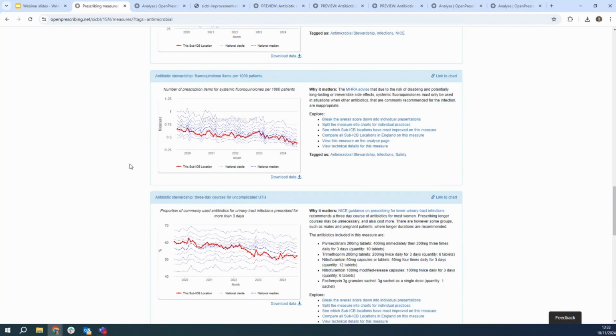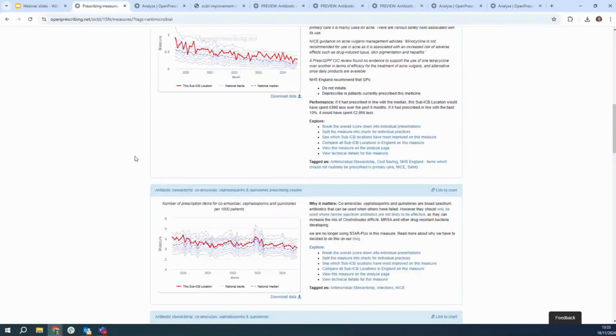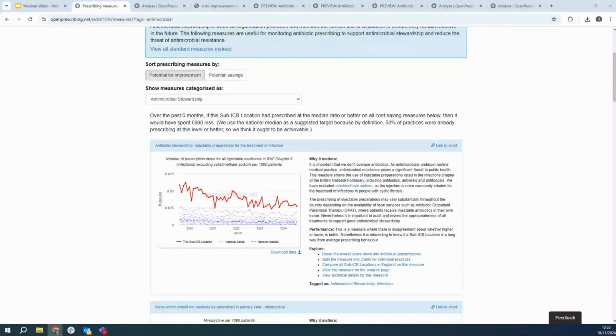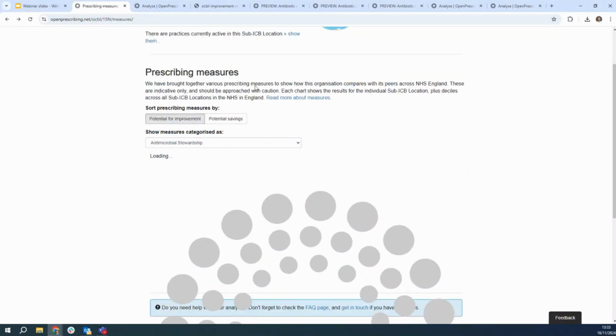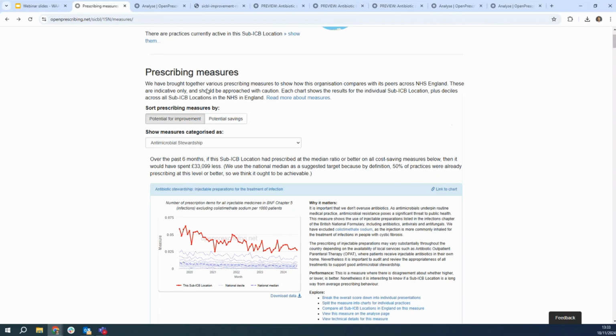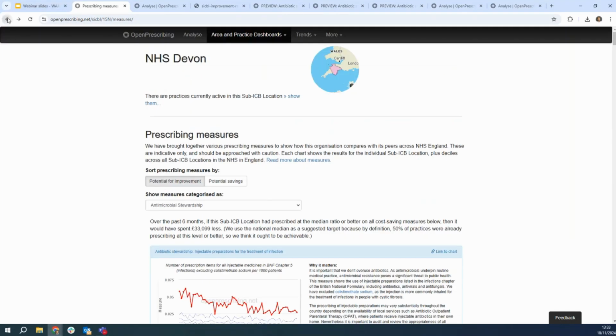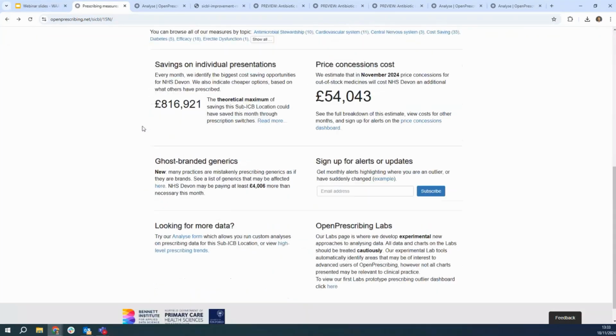So those are the measures that we have pre-built on antibiotics. There's lots more that you can explore as well on the website. Just before I move past that, probably just worth me mentioning, if you are looking at your measures and looking at what's going on in your practice, it's worth also signing up for our email updates as well.